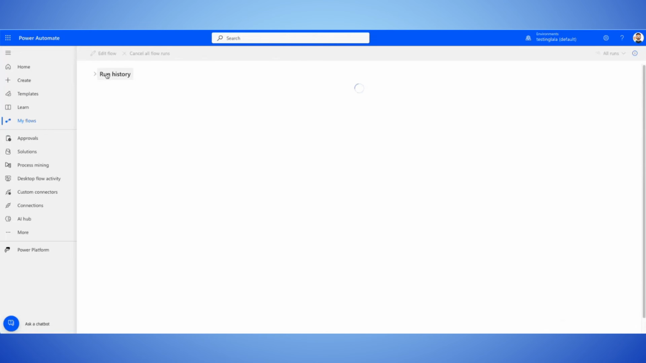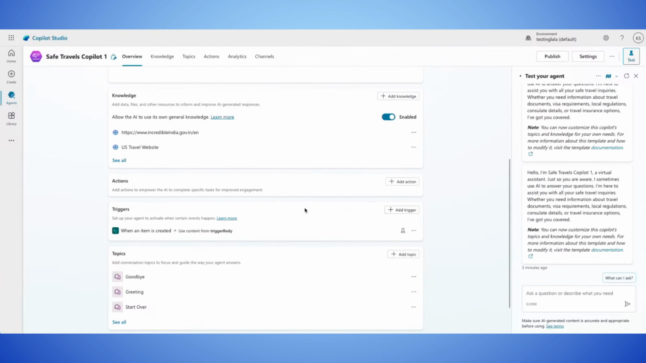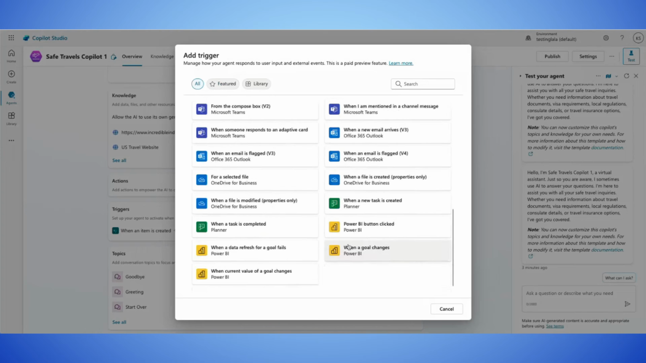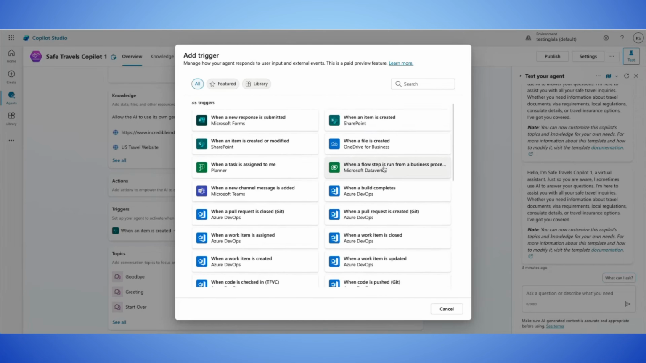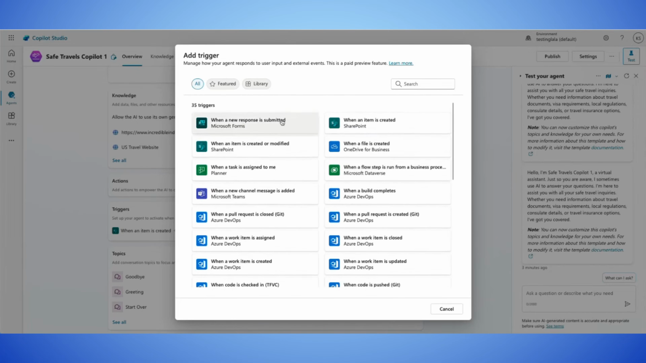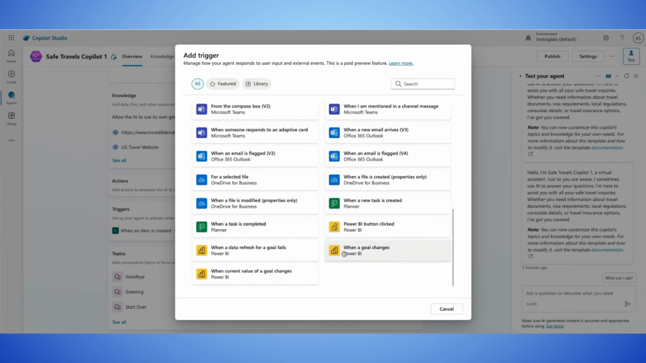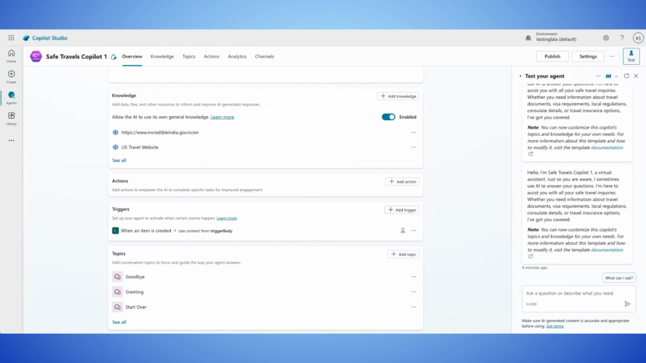Till the time it gets triggered, I will quickly show you the triggers which are available as of now. If I go to all, we have a few of them: Git, Dataverse, SharePoint, Microsoft Forms, Teams, Power BI, and you can even have a recurring call as well. It could be 10 minutes, 5 minutes, whatever time you want to set, and your agent would get triggered after every specific duration of time.